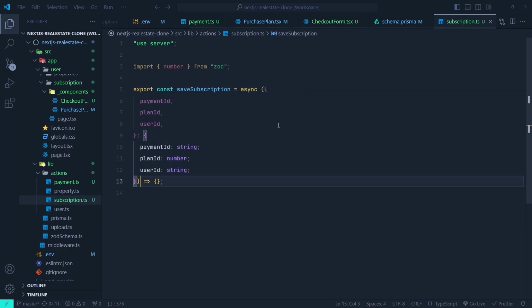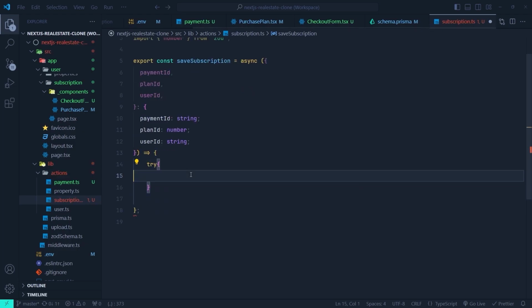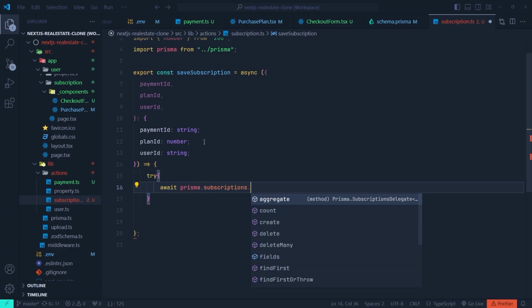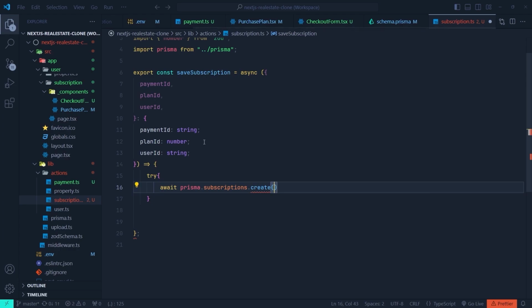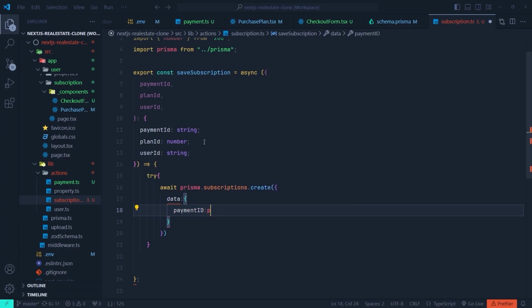Okay, in the body section of the function, we're going to use a try catch block, and inside the try section, we're going to call the Prisma client and call these subscriptions, and from that we're going to call the create function, to actually insert a new record into the subscription table. We're going to pass the data here in the configuration object. We're going to set the paymentId here to the paymentId parameter, and also we need to connect it to the user table. So here we're going to specify the user.